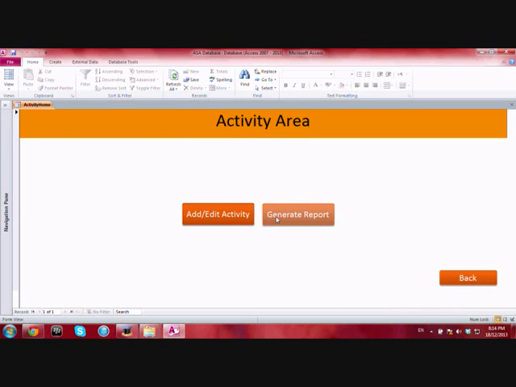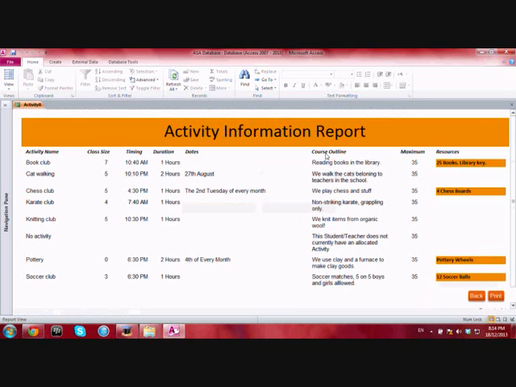In this case we don't have a rather large amount of information. We don't have, say, 2,000 students to generate a report on. So the information will all be present in the same report. Hitting that button there shows us the information for all of our activities. We have our book club, catwalking, and all that. We have the dates that this occurs at. So this is only on the 27th of August, the second Tuesday of every month for chess club.